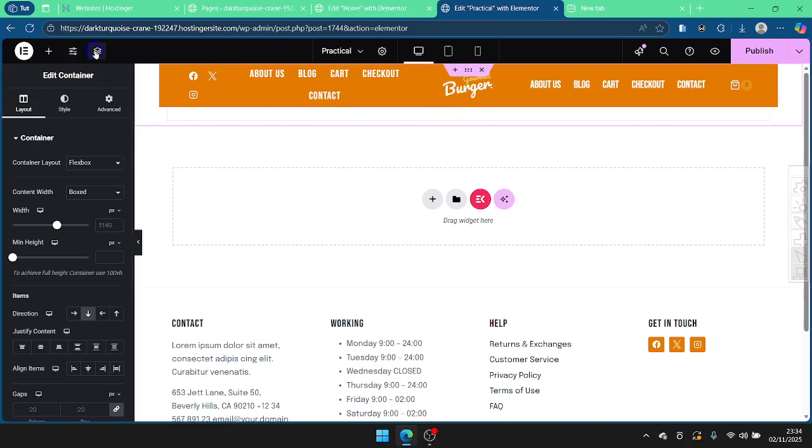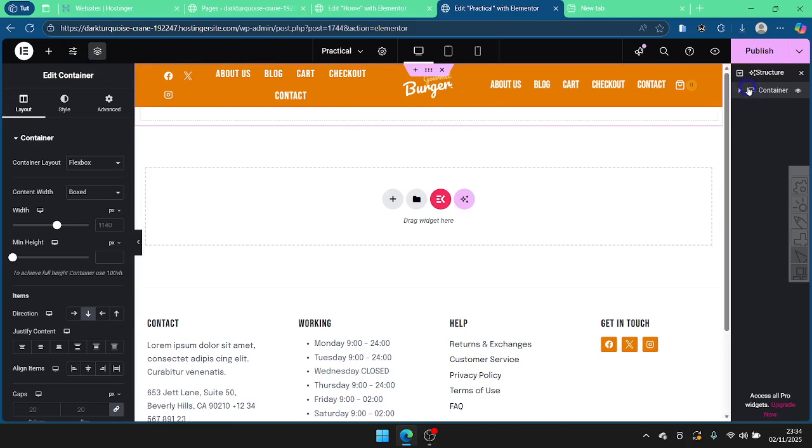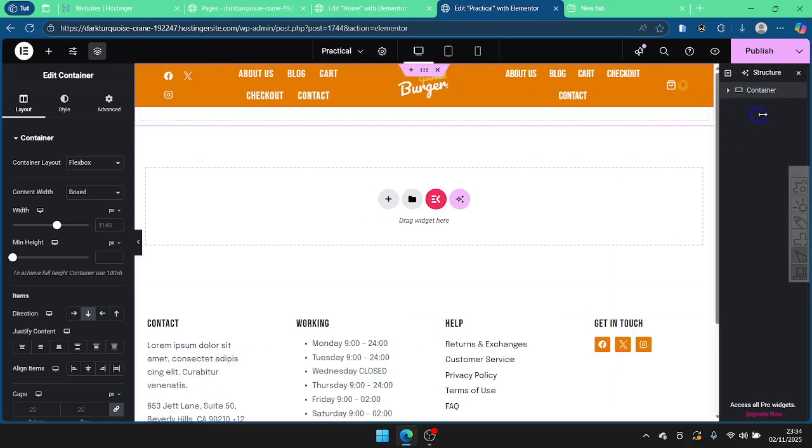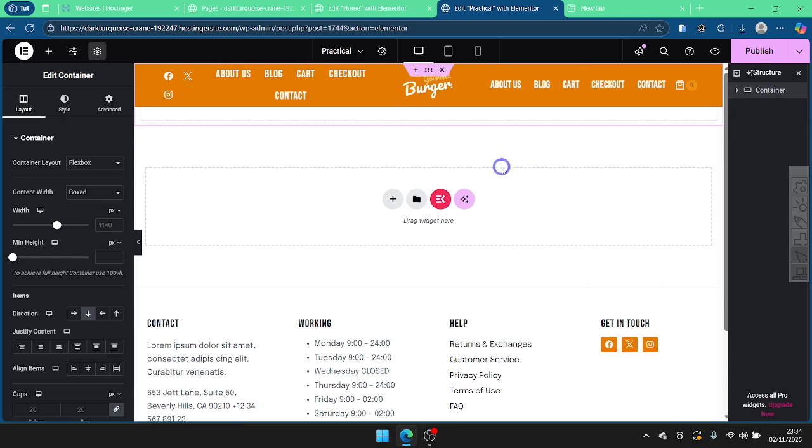Let me show the structure here too so you can see. So this is the structure. This is the first container here. So let's just make it small. I need my canvas. When I say canvas, this is what I mean by canvas, where we are building our workspace. So our first container is under the header, so let's just leave it there for now.